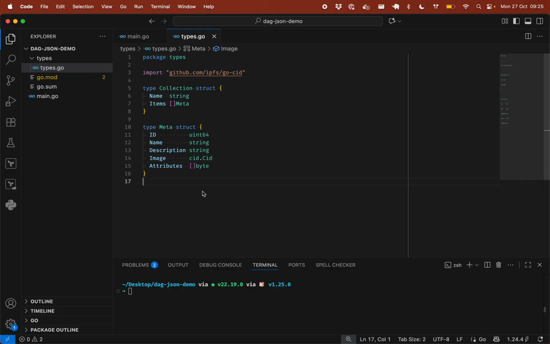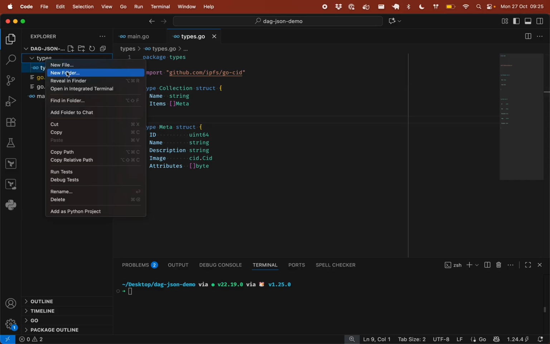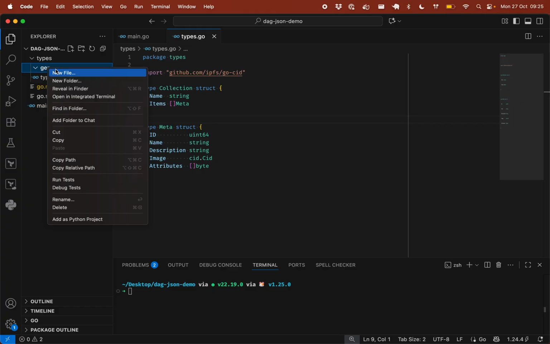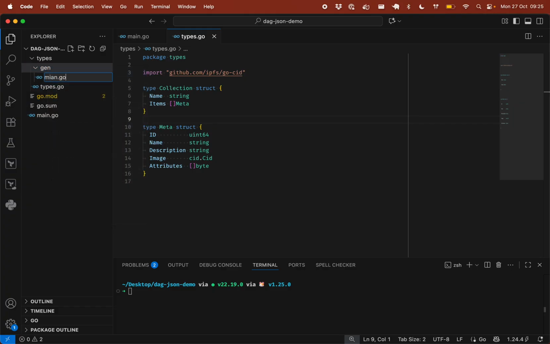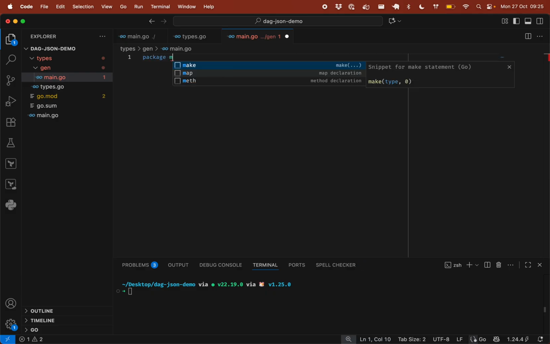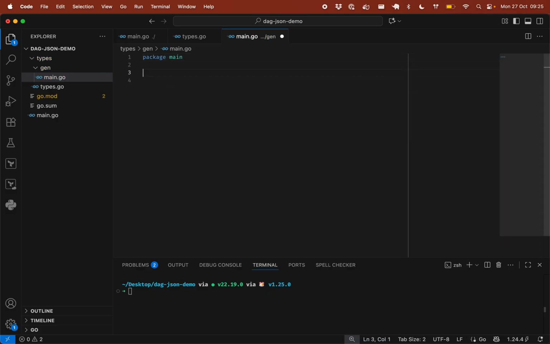Cool. Okay, so typically what you do now is you create your type generator. This is just a Go file, I'll call it main.go, which will generate the code for our types that we ask it to. So if we just create our main function, I'll show you how that works.